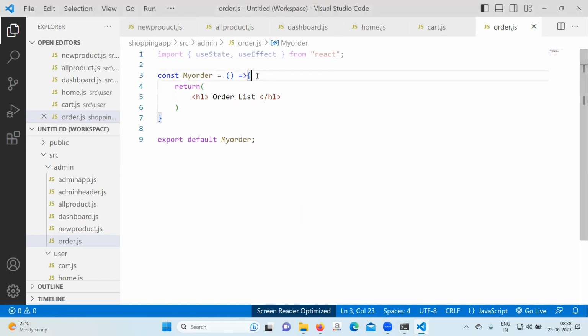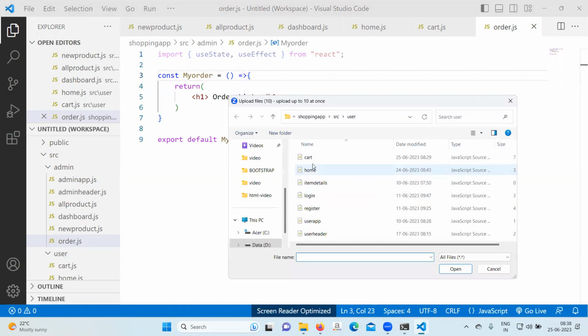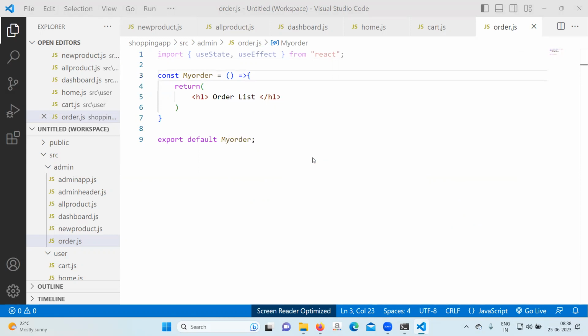Don't replace the file. Sir, just now I've opened my Gmail. Can you share it again? Not visible. Now check.